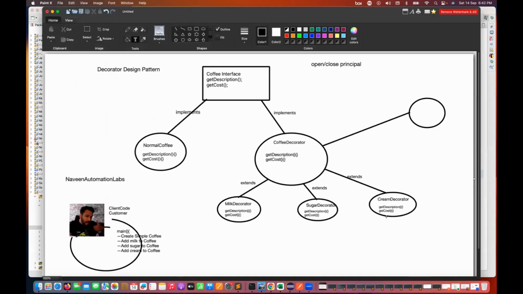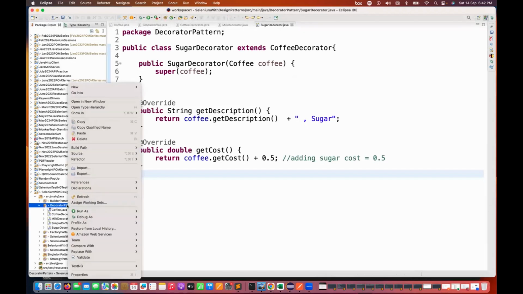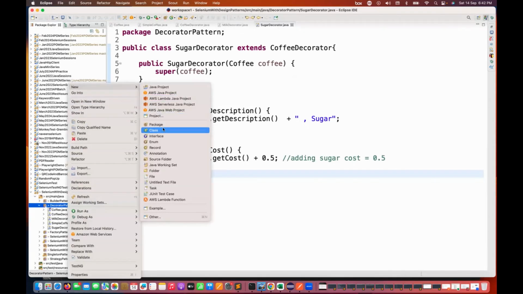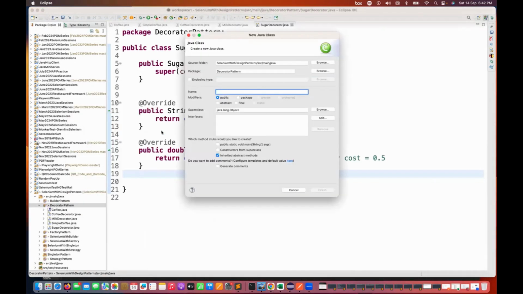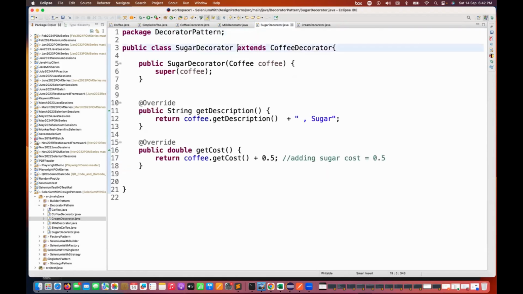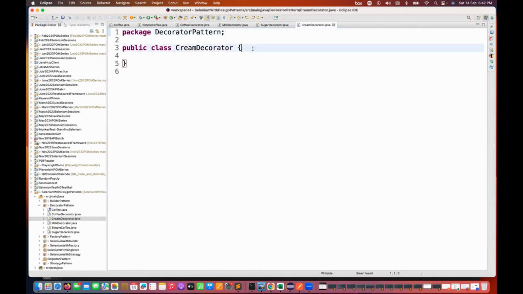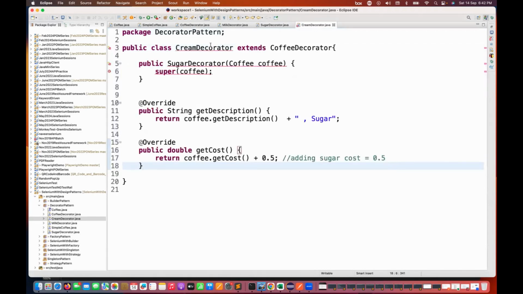Then I'm adding, let's see, if you really want to add the extra cream, vanilla or whatever. So in that case, I'm going to add one more class here. So let's see, this is my cream decorator, right? And this cream decorator is also doing exactly the same thing, extending the coffee decorator. Copy this and then override these two methods. This is my cream decorator.